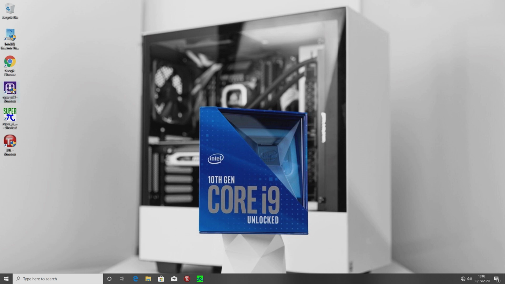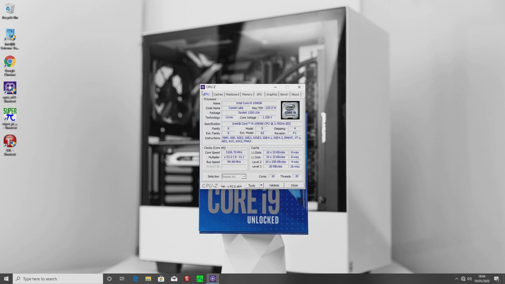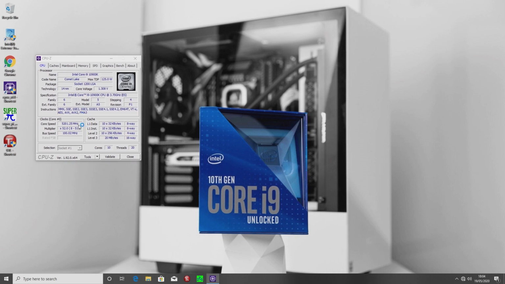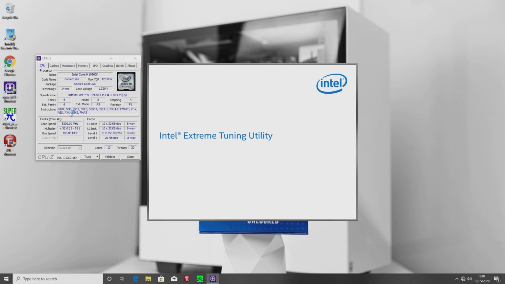Alright, we are in Windows. Let's go for the lie detector test. We're going to open up CPU-Z. Make sure we're at 5.2, I mean, so all cores 5.2 gigahertz. Let's open XTU and let's see if we're able to stabilize XTU at 1.3 volts.